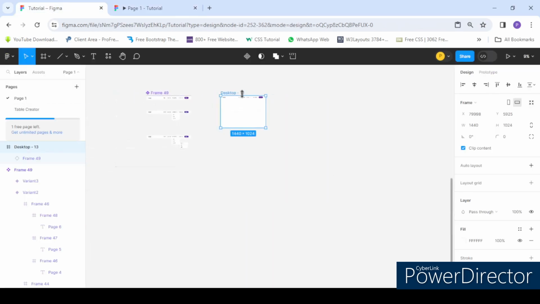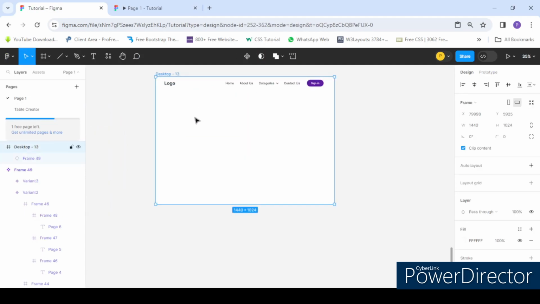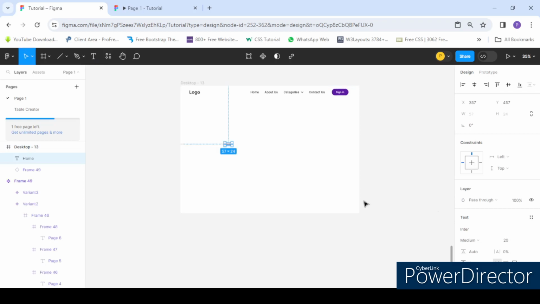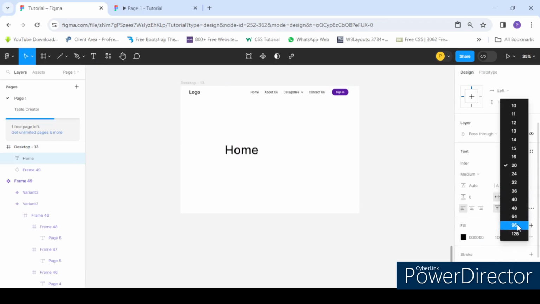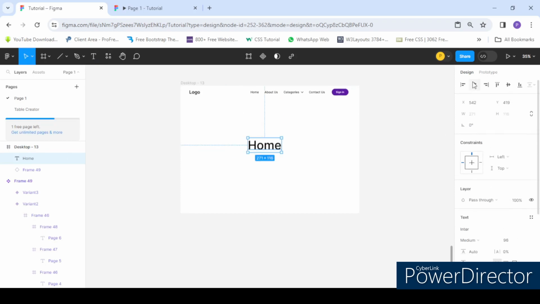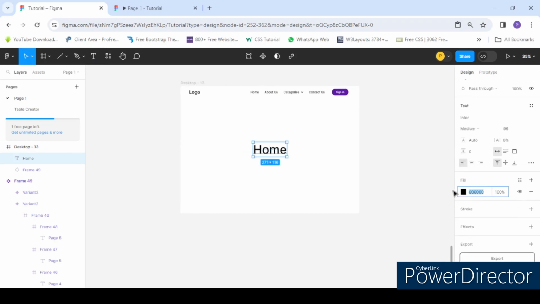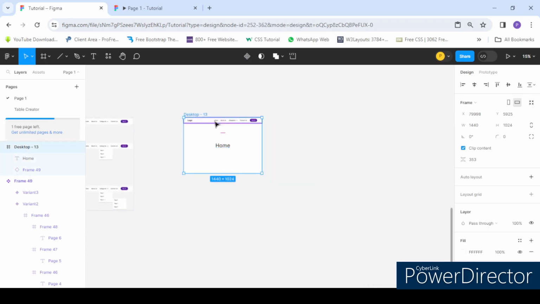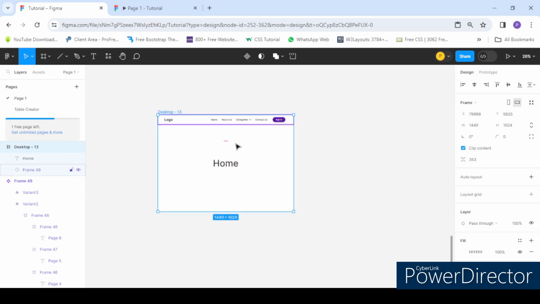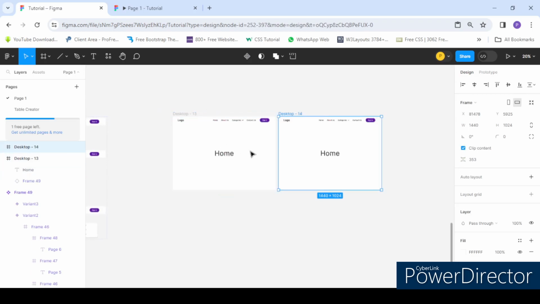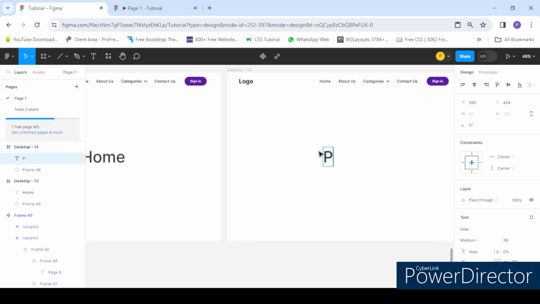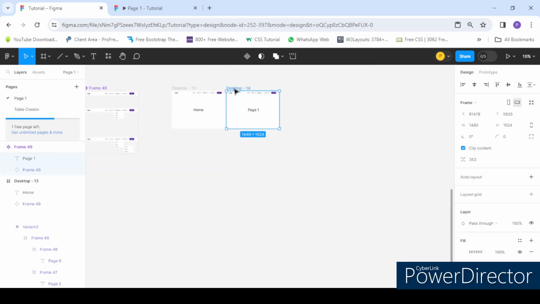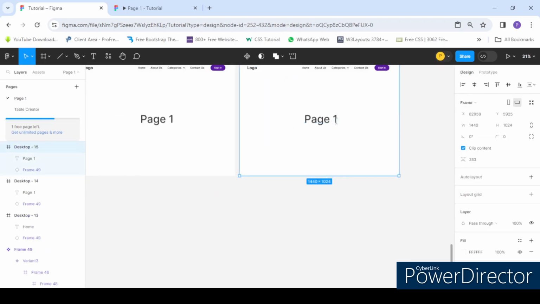Okay, so let's name it as the home page. Okay, the home page. This will be the home page where nothing will be there. This is the first state of the component. Now this will be page 1. Then I'll duplicate this, page 2.